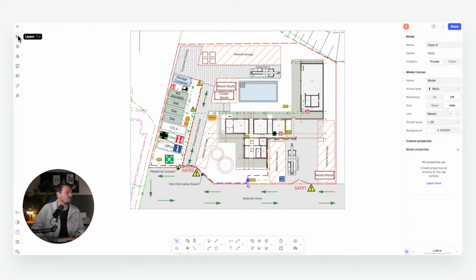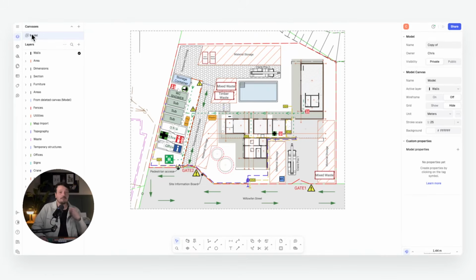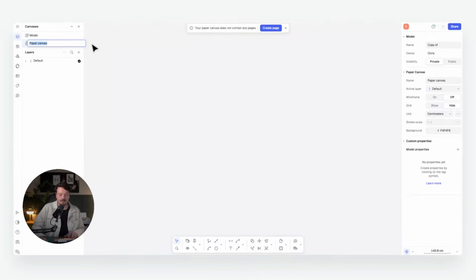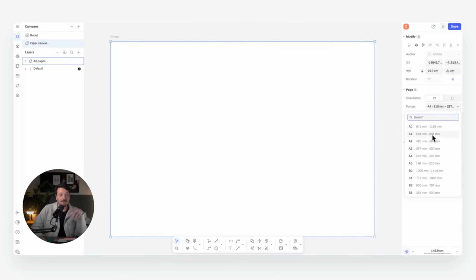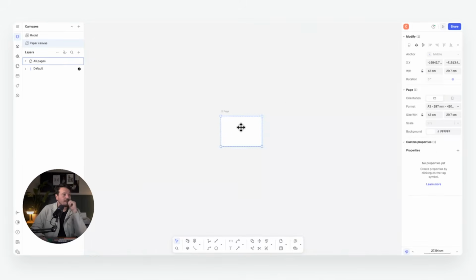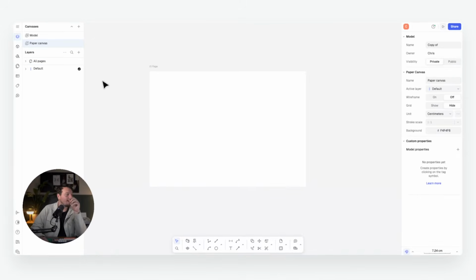So we can go to layers, and you can see here we're currently in the model canvas. So we want to create paper canvas. So I can go to new canvas, paper canvas, we'll call it paper canvas. And then it will say your paper canvas does not contain any pages. So we want to create a page. We create a page. We can decide what size that page wants to be. Let's say it's an A3, for example. And now I can put my view of my model space onto this page.